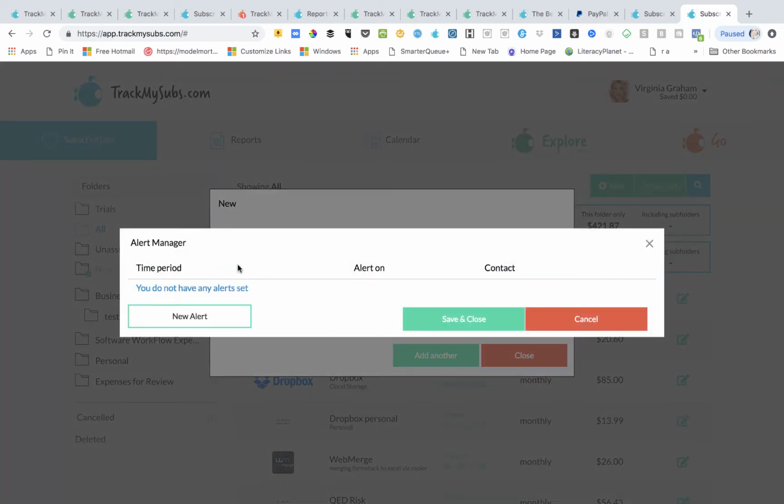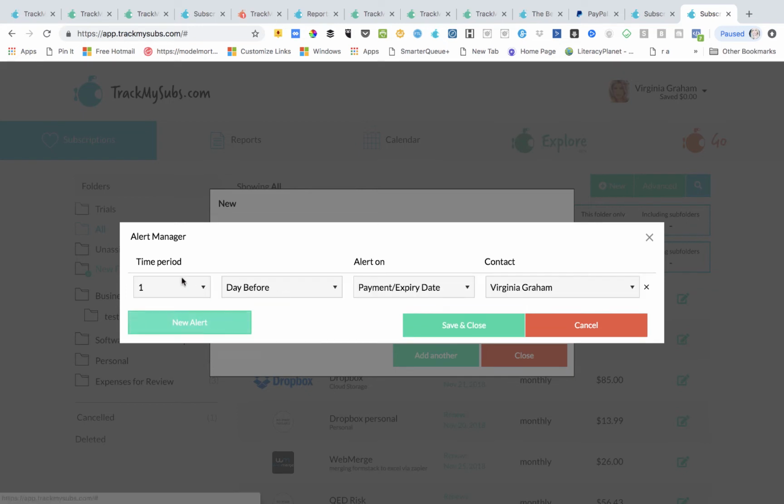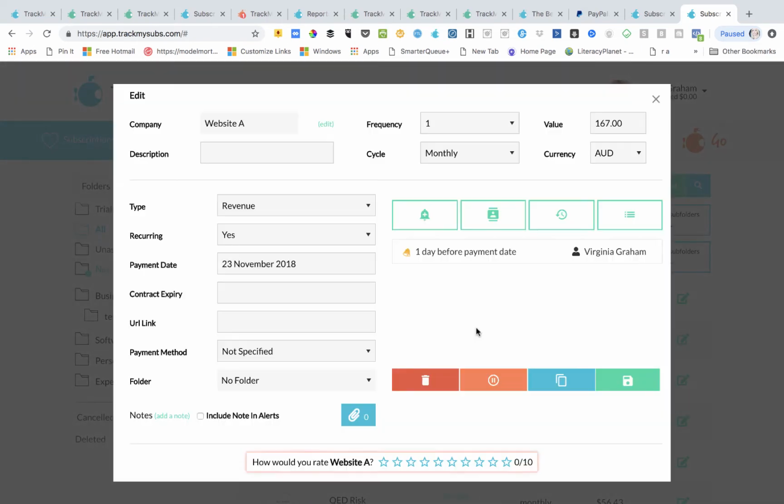I don't have any alerts set, so I'll do a new alert. So one day before the payment is due to come in, I want to be alerted. I'll tell you a little bit more about alerts in a bit. Okay, so another thing I can do is, that's the alert manager. That's the contact manager, payment history, edit history.